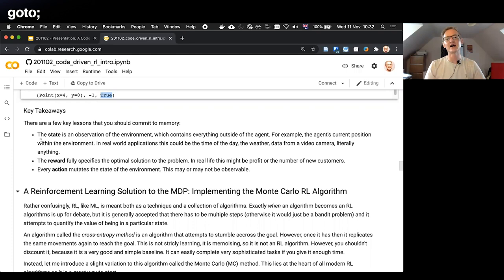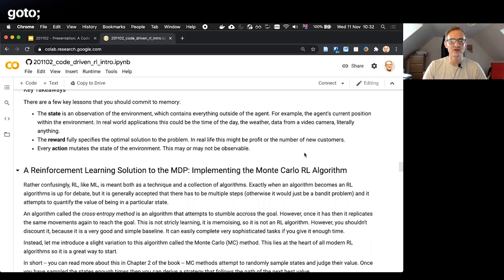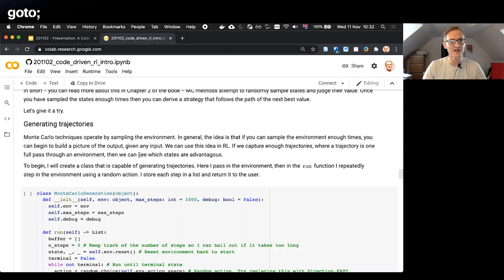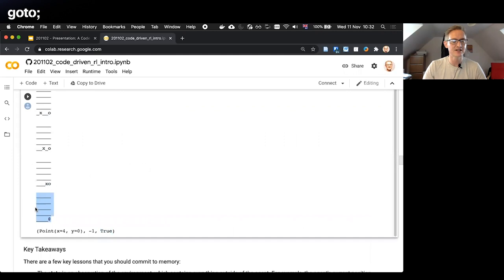And one way of doing that is to quantify the value of being in a particular state. So if we just go back to this picture here for a second, and here's our chessboard. Think of this as a chessboard, and think of that bottom right-hand corner as being a goal.